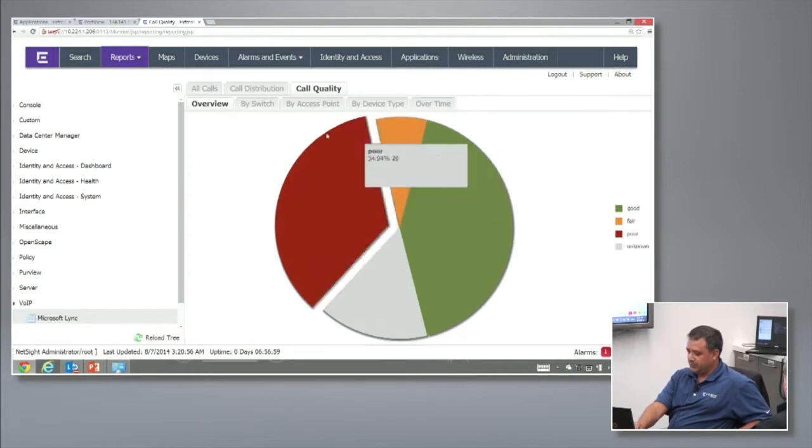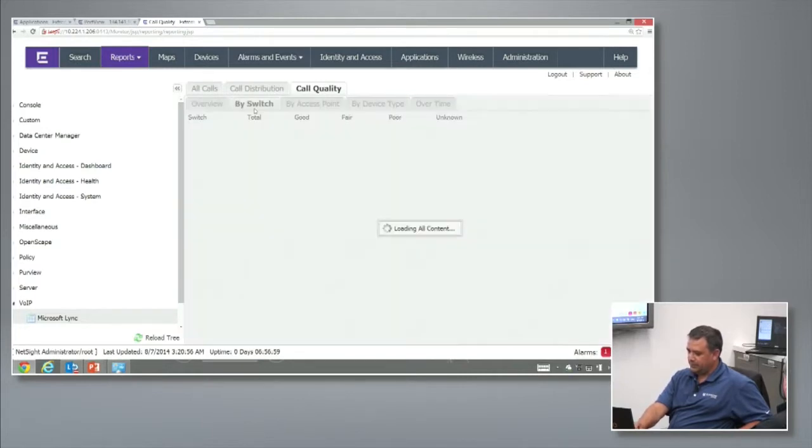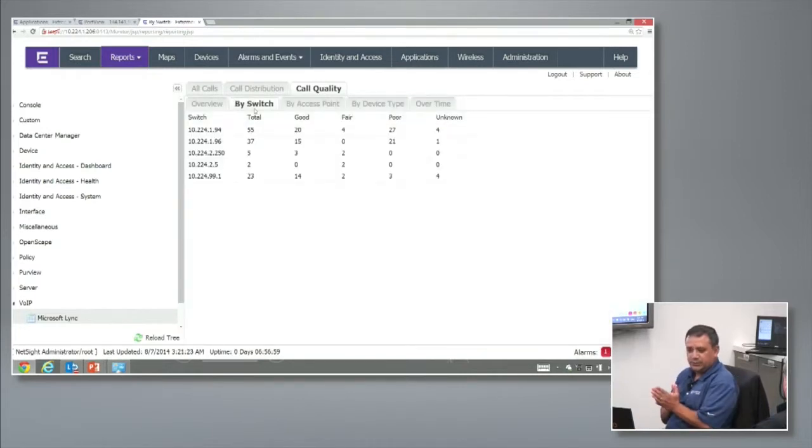Now, in order to pinpoint the problem, you can go deeper and look at per switch. So you see the number of calls, the number of good calls on a per switch basis, and the number of poor calls. So in this view, you can see if there's a specific switch where you're having a lot of poor calls, you can go a little deeper and have some information on trying to troubleshoot why those calls. Are those sortable? Yes.